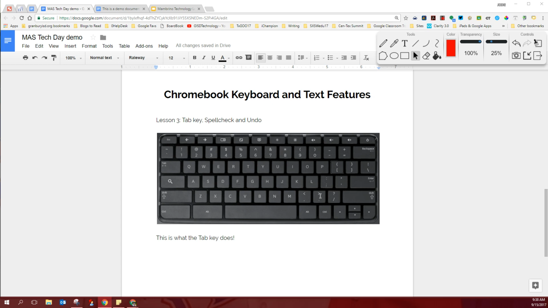This is lesson 3 in Chromebook keyboard and text features. We're going to talk in this segment of our video about using the tab key, about using Spellcheck in the things that you're writing, and we're going to talk about a way to undo things that you might have made by mistake. So we'll get started there.